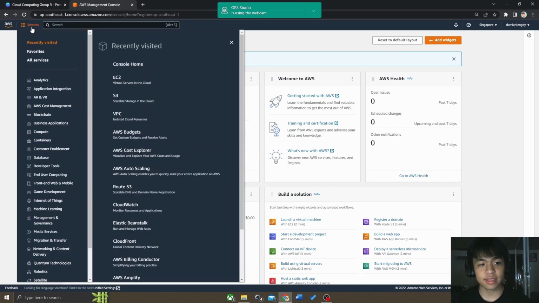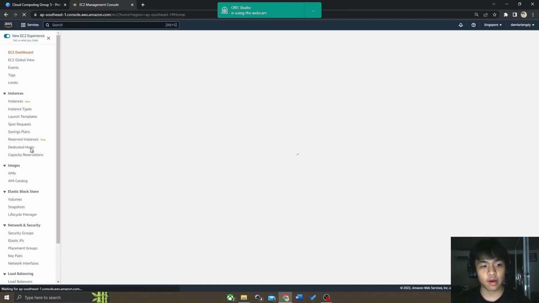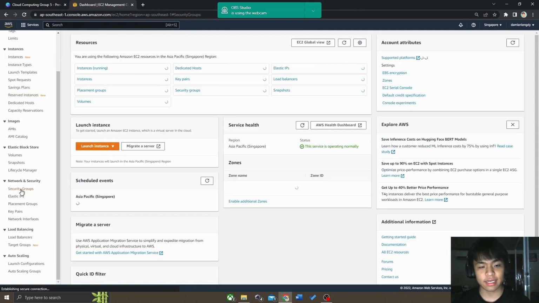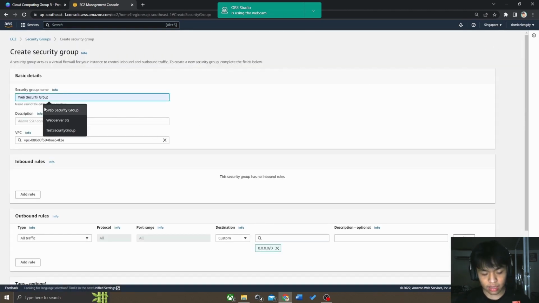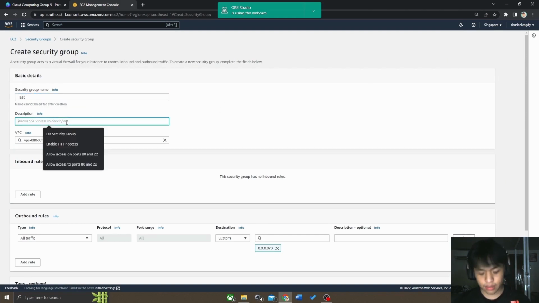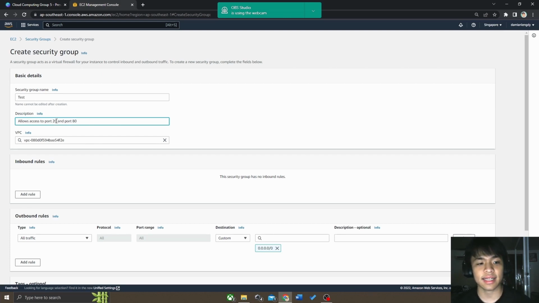So first go to Services and click on EC2. After that, you click on security groups. This is where we create our new security group. So just click on create. I'll just call the security group tests. And for the description, I would say allow access to port 22 and port 80. Port 22 is the SSH port and port 80 is the HTTP port.